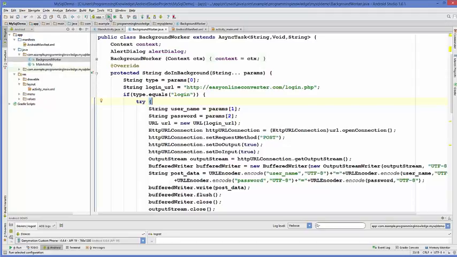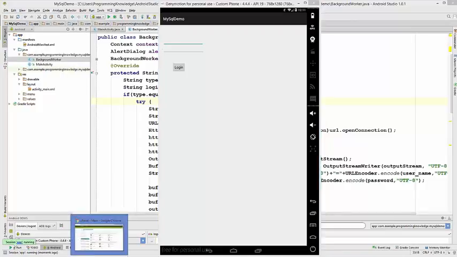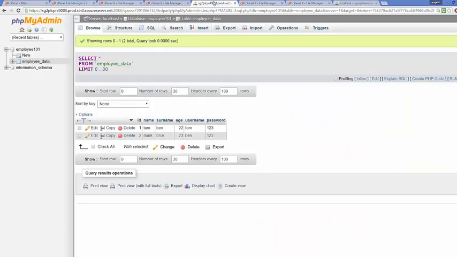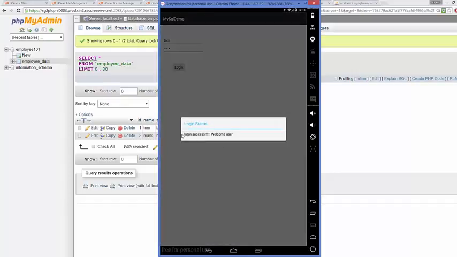So you can just run your app, and my app is running now. Let's see what the username and password are in our cPanel MySQL database. You can see here our username is Tom and the password is 123. So I'm going to give the same name and the password 123, and click login, and it says login success, welcome user.